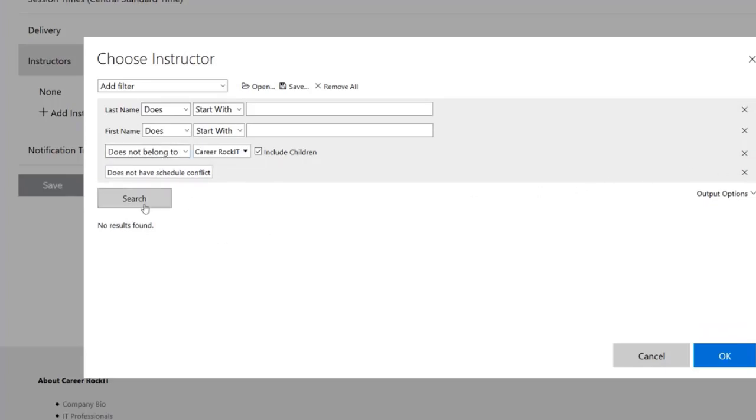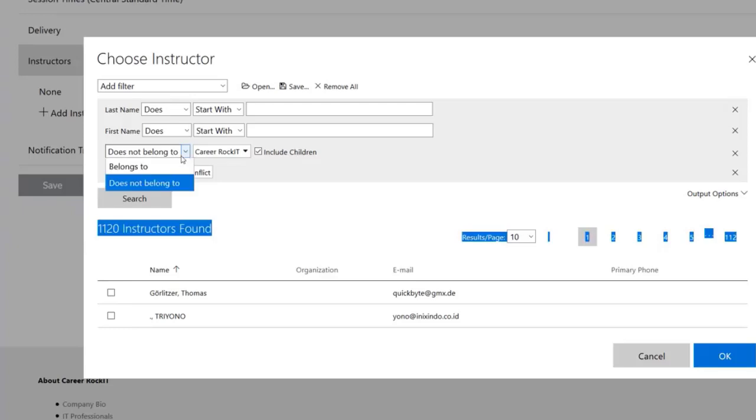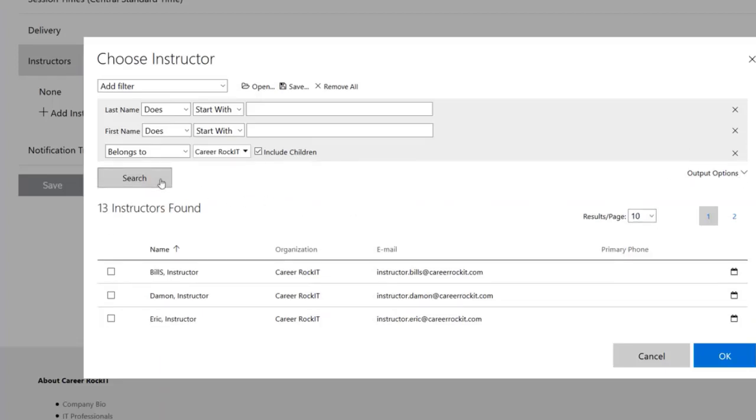And now if I click on this, I should see a bunch of contract instructors that are available to teach, but are not working on that certification. Lots of instructors out there, or I can choose only those who belong to my own organization and don't have a schedule conflict. And I'll see a few there. Again, we have the does not have a schedule conflict. So if an instructor is already scheduled to teach on the dates that the class you're scheduling is set for, they will not show up by default. You can remove that filter and hit search.